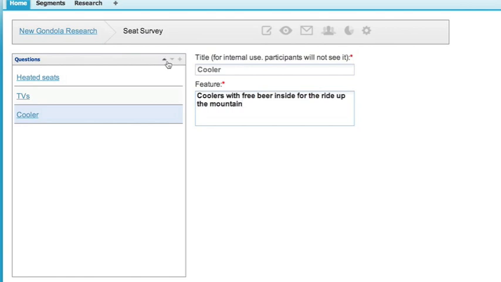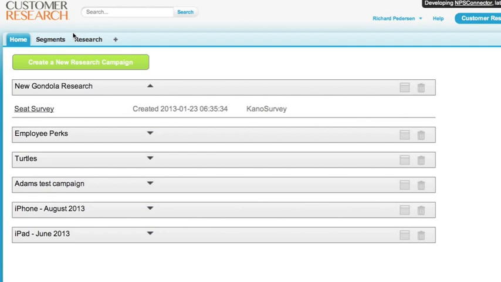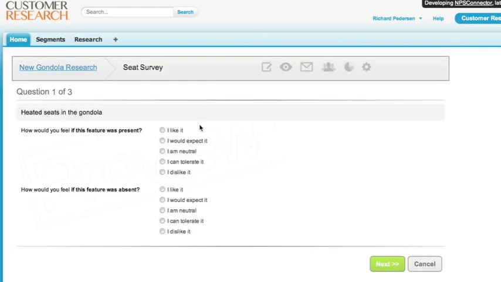Okay, so I can reorganize these however I want, whatever makes sense to me. And then I've got my research set, and so I'm going to go take a look at this research campaign. I can see my survey right in there, and I've got all the tools that I need to manage that survey. I can take a look at a preview, and this is exactly what my users are going to see, of course, without this preview stamp.